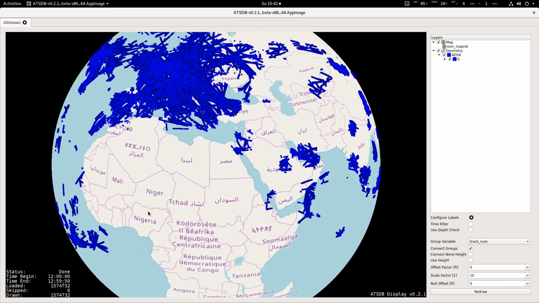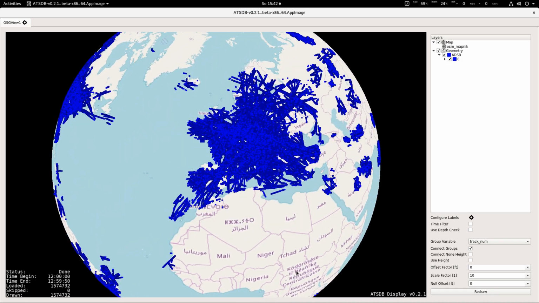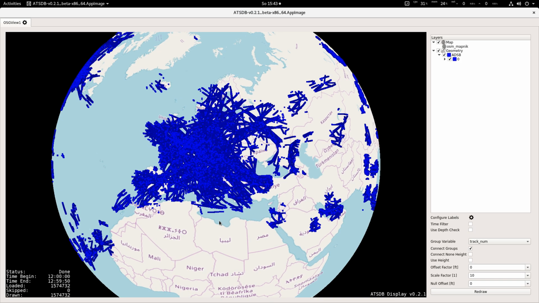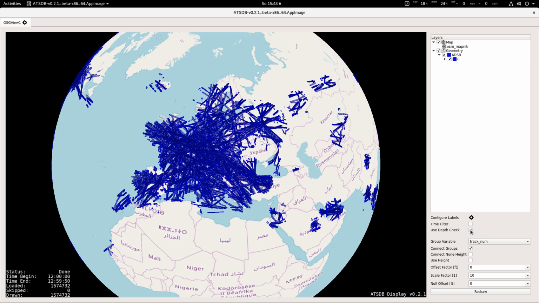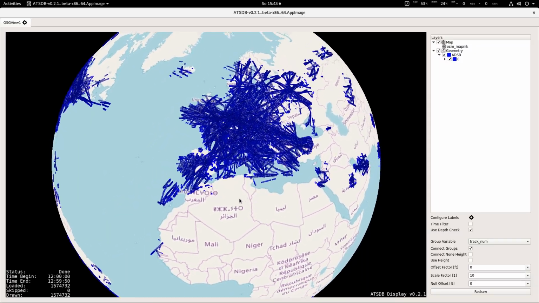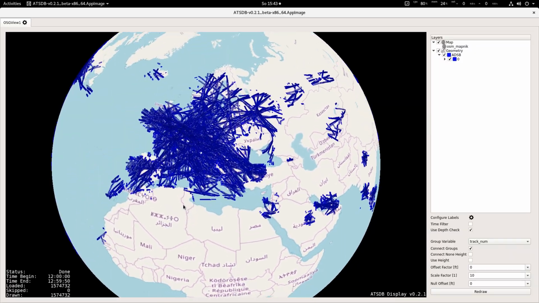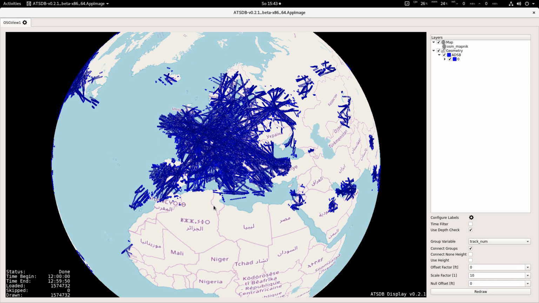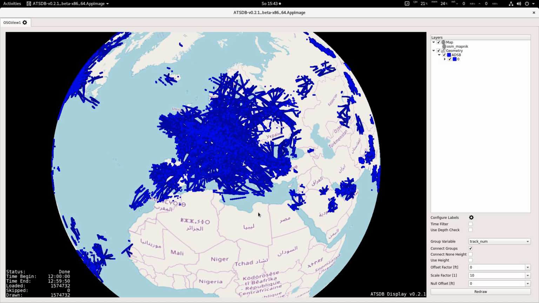And the first thing that you're going to notice is that data from behind the globe, which would be invisible, is also shown. There's a point to that in some cases. In other cases, you don't want to see this data. For this, you can toggle the Use Depth Check button, which then hides all of the data which would be occluded by the globe, for example, or the background map in general. Let's disable that for now.